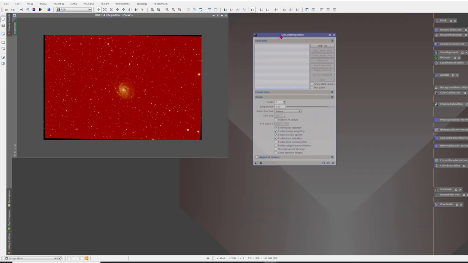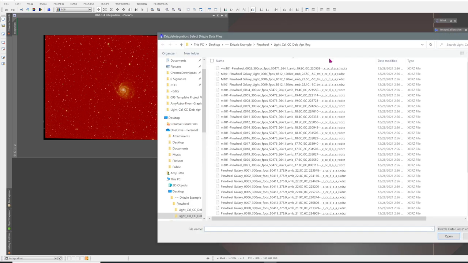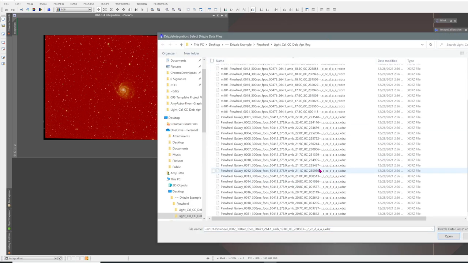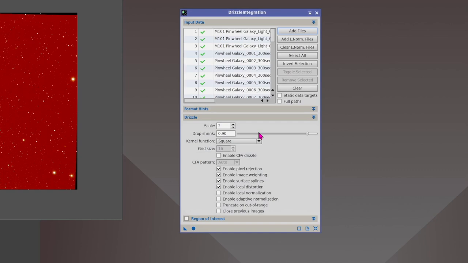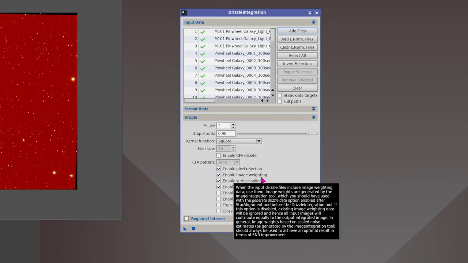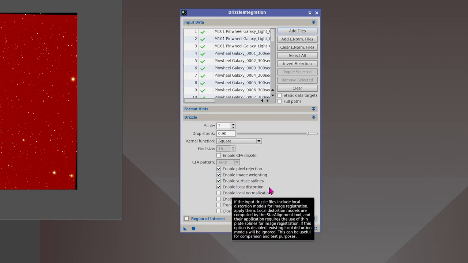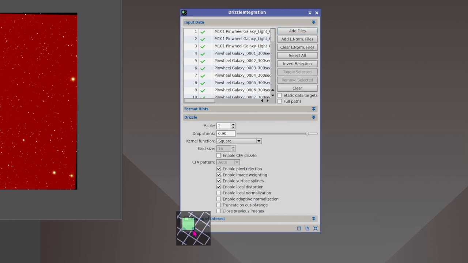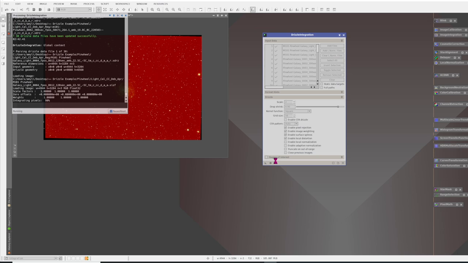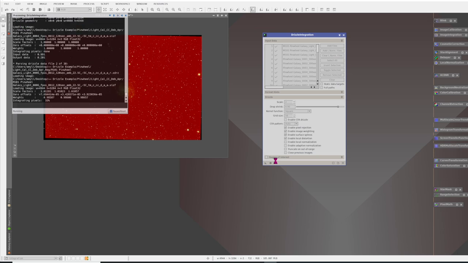So now with that fresh information, we're going to add our files, and it's going to only grab the drizzled files and open. And let's see, enable pixel rejection, enable image weighting, surface blinds, distortion. I just leave all that pretty much where it is, and let's run it. Now there have been times on an older computer that this was a 10-minute affair to make happen. This computer is a bit quicker, but it's always a good time to get a coffee break about now.